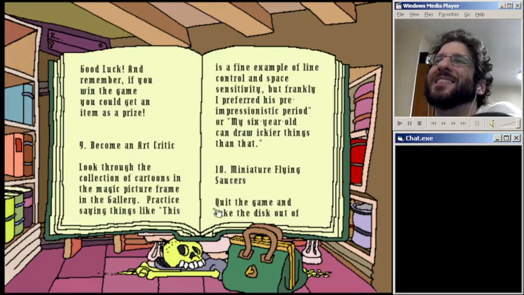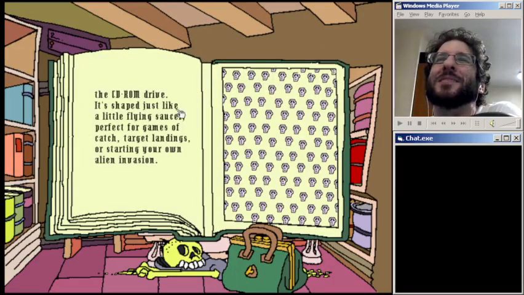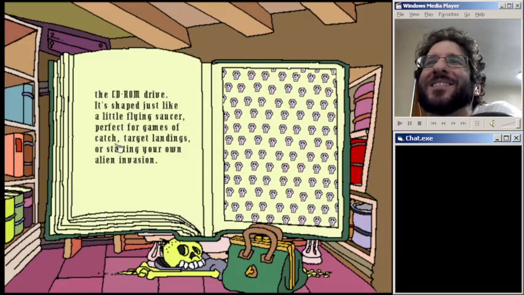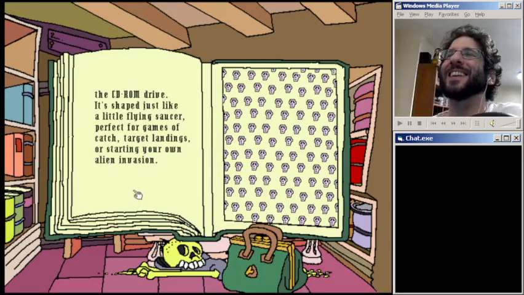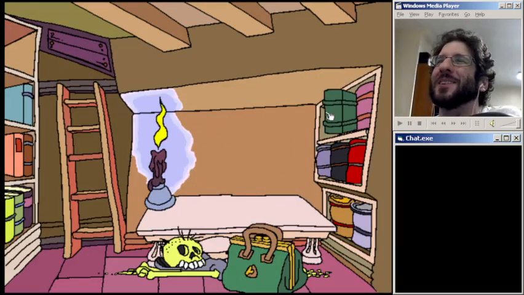10. Miniature flying saucers. Quit the game and take the disc out of the CD-ROM drive. It's shaped just like a little flying saucer. Perfect for games of catch, target landings, or starting your own alien invasion. No, you would scratch the CD up if you go throwing it around.